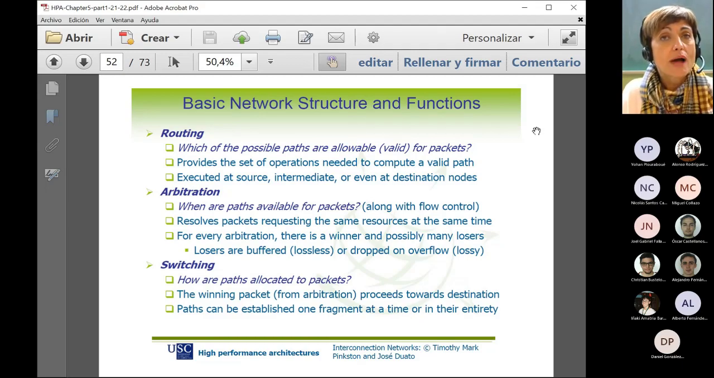How the paths are allocated for a message, only one part of the path, is answered by the switching algorithms. So routing, arbitration, and switching are very relevant tasks. In particular, we have to compare switching algorithms in exercise 5 of the assignments. So it's very important that we go to the part of the chapter related to the switching algorithms and understand perfectly all the explanations there.